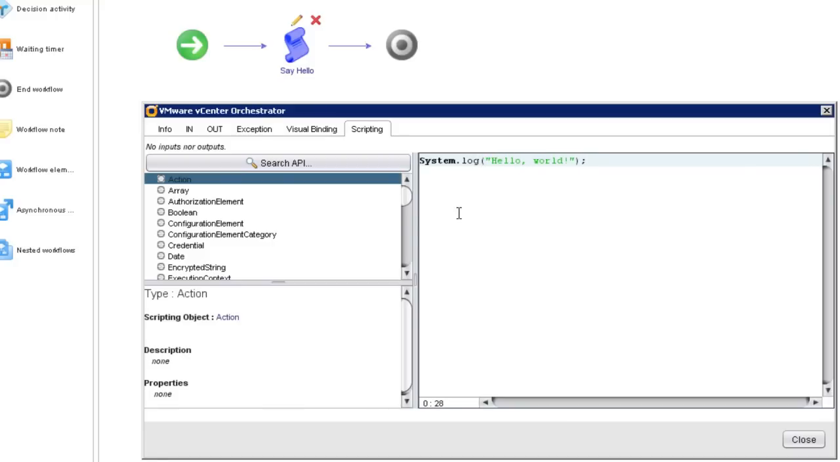Now what I've typed, system.log, is the name of a method I'm going to call. And system.log, as you might imagine, is going to do something with this string, hello world. Now, notice that the first letter in this particular method, the letter S, is capitalized. That's because JavaScript is a case-sensitive language. Case matters.